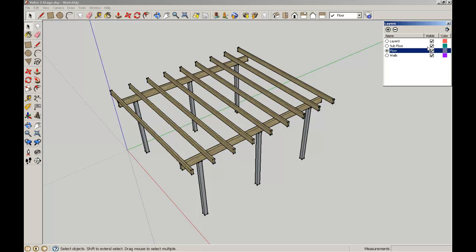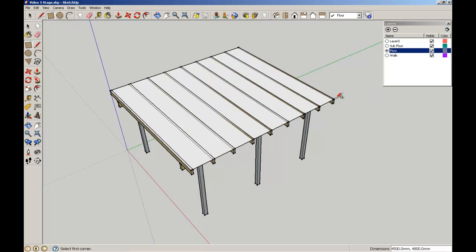Okay, I'm going to now just create a few extra elements. I'm going to create myself a floor through here. So I'm going to use the rectangle tool and simply pull a simple rectangle across all of those joists there. Now I'm going to pull the floor in to give me an allowance around the perimeter for the walls. So I'm going to use my offset tool and pull in from the side here 100 millimeters to give me an allowance of 100 millimeters for the wall.